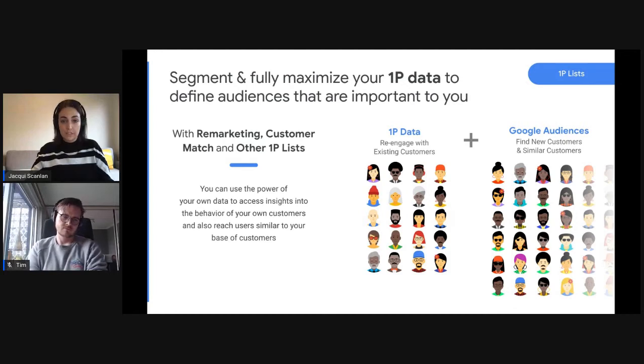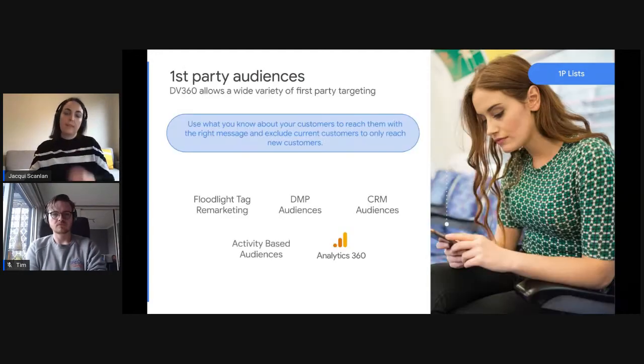From a strategic point of view, you can use the power of your own data to now access insights into current or prospective customers, re-engage with existing, or connect with new and similar customers. More practically, DV360 allows a wide variety of first-party targeting, including floodlight remarketing. So you can leverage your floodlight remarketing audiences to reconnect with your audiences at any stage of the marketing funnel. An example here is reconnecting with those that have visited your site.